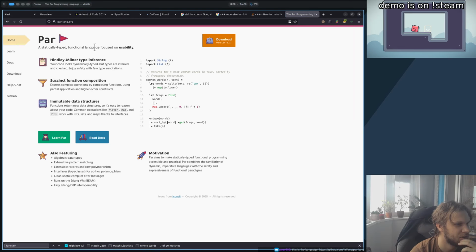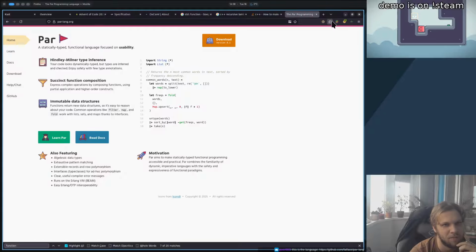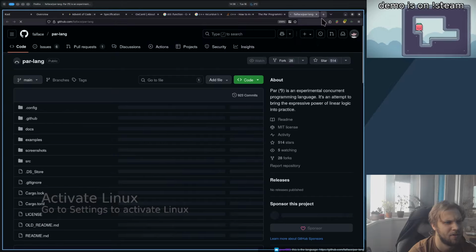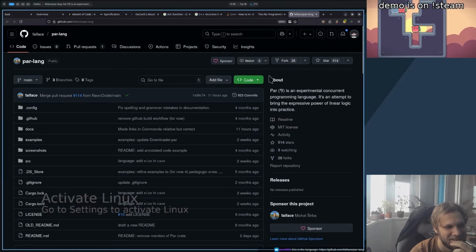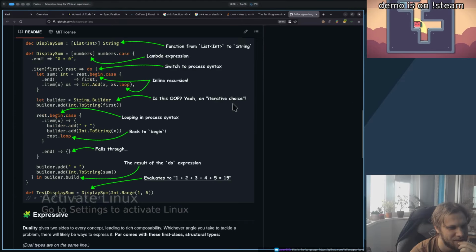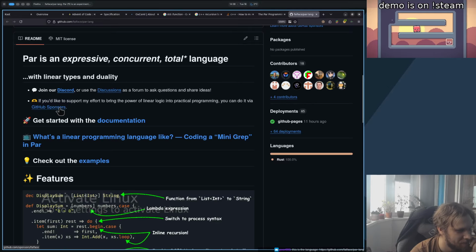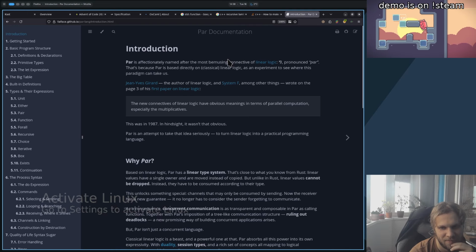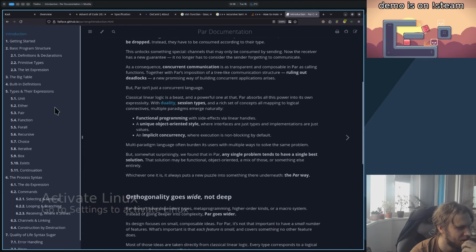Statically typed functional language, functional usability. Are you sure? Maybe it is. Experimental concurrent programming language. Maybe it is different. Okay, let's start. Let's read this one. Color ray march. Okay, yeah, that's a different one.